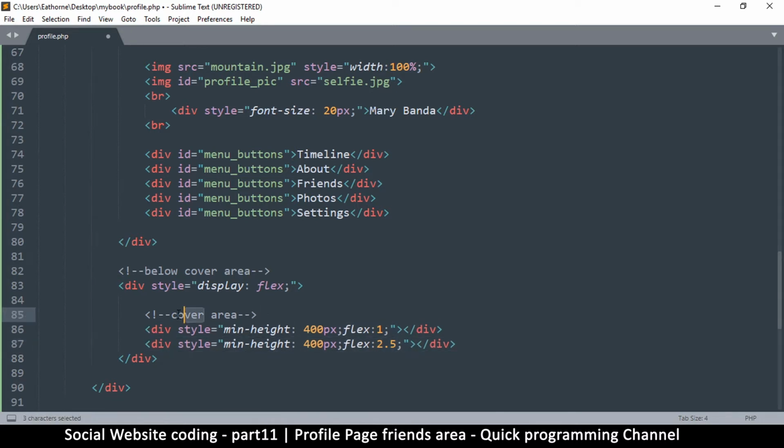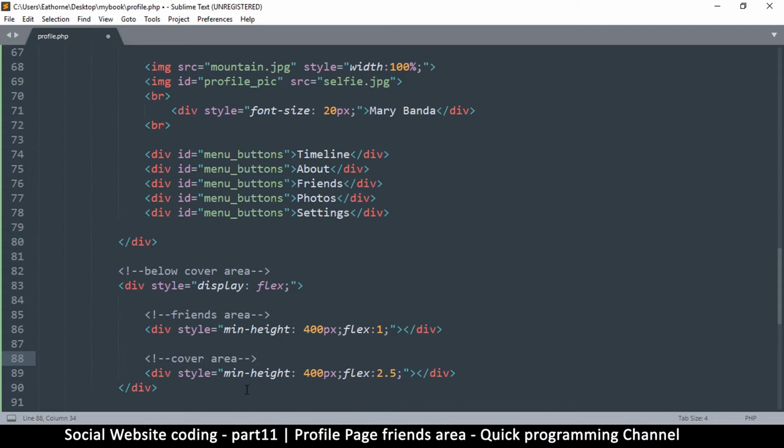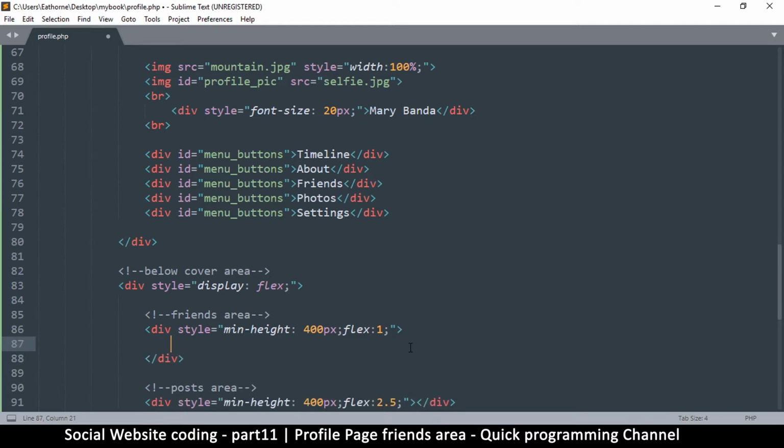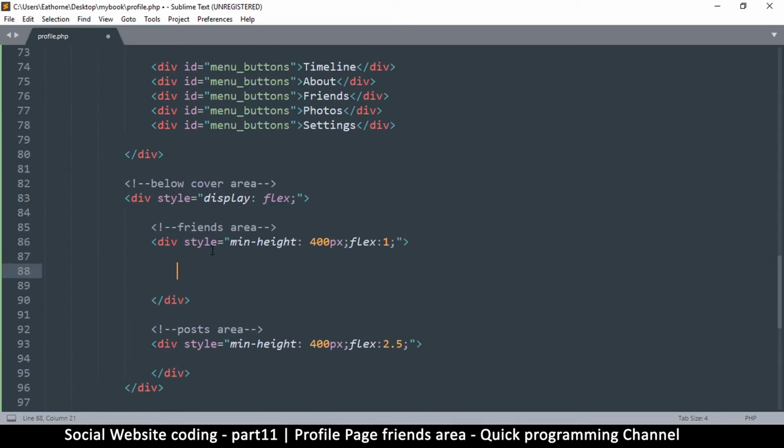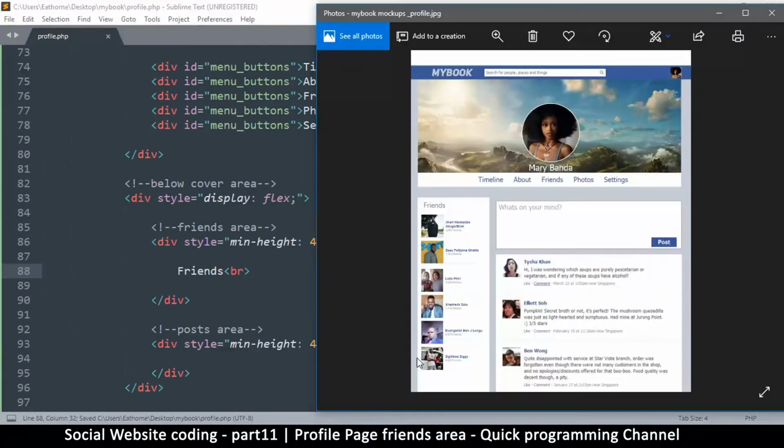So here I'm going to say friends area. Let me go down here, paste, and say posts area. So let me stretch this out so that I can add some content in there. And then I'm going to say friends, and then add a break tag. That's for the title here that says friends.